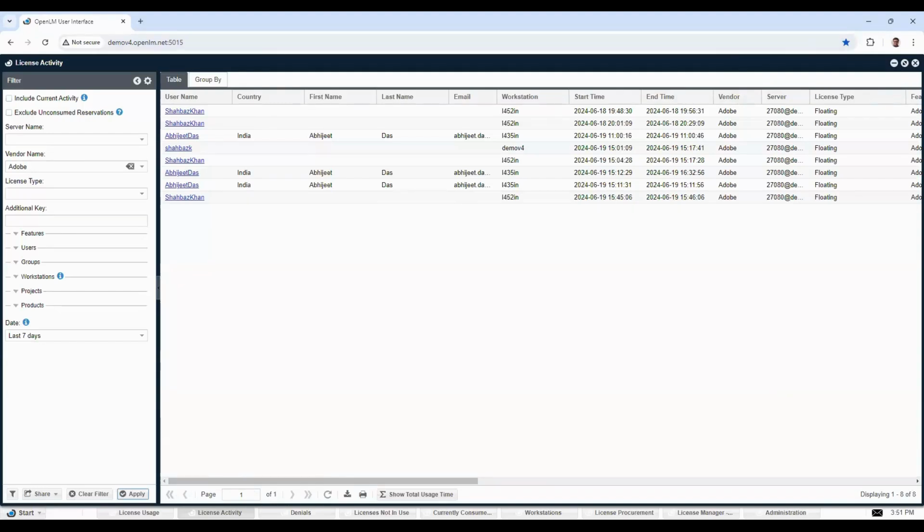Now, this report will help us understand what all features or what all Adobe applications were used, and also we can track the last accessed information of Adobe applications using OpenLM.